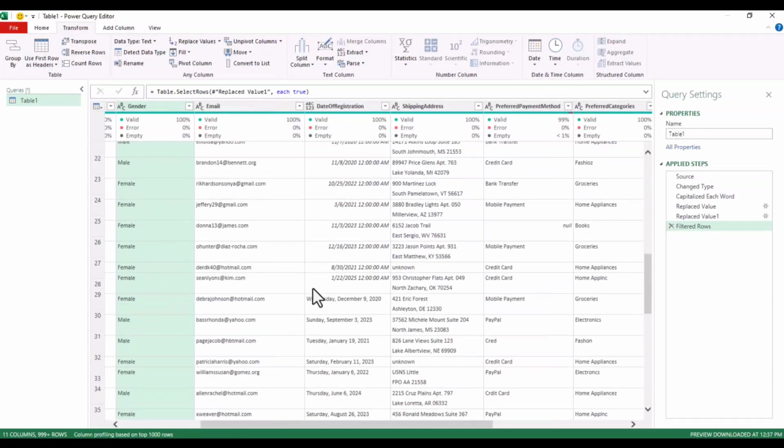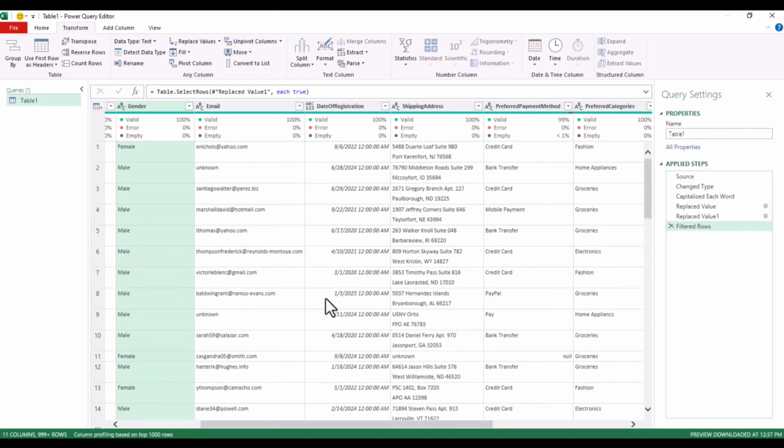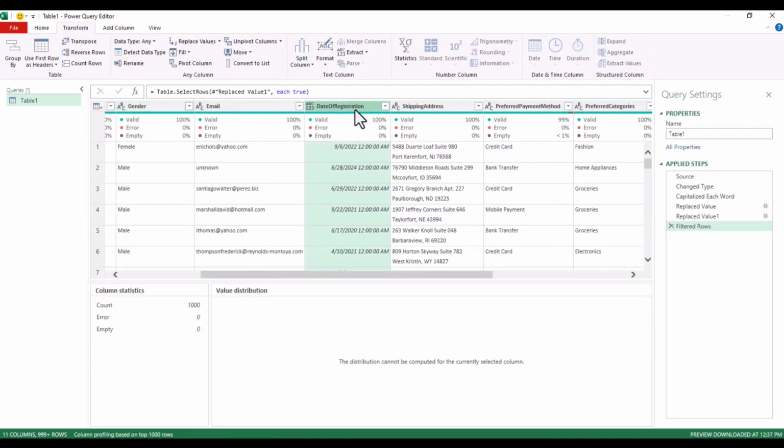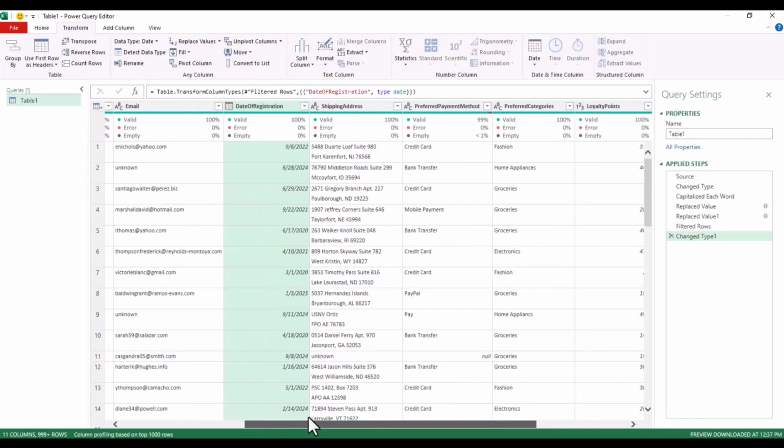For date of registration, as we can see, the date formatting is not consistent. So we can simply click on the column, click on data type, and reformat it to date format. Now our date of registration is in the proper format, which is date format. Then moving to the next column, which is our shipping address.